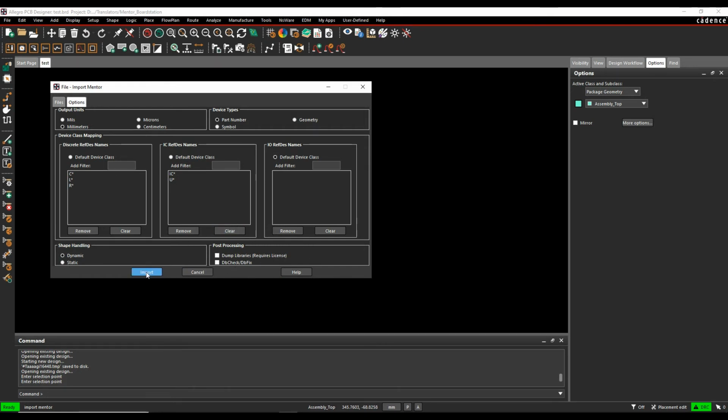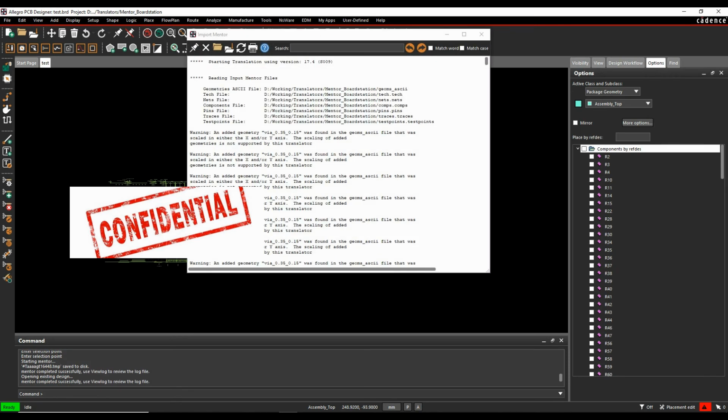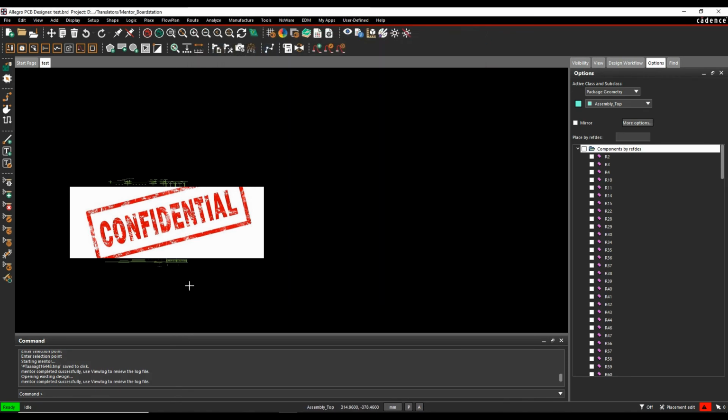So once you've got all the settings and you're happy with them, click on Import. And when the design finishes, the design is then imported.